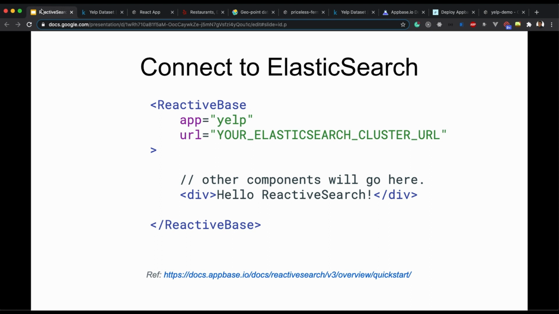Next step is to connect our ReactiveSearch with the Elasticsearch cluster that we just created. So in order to do that, we need to import the ReactiveBase component from our ReactiveSearch library. ReactiveBase is a container component that wraps ReactiveSearch components together. It binds the backend app with the UI components, allowing the UI components to update every time there is a change in the data, or whenever you are searching on the data.